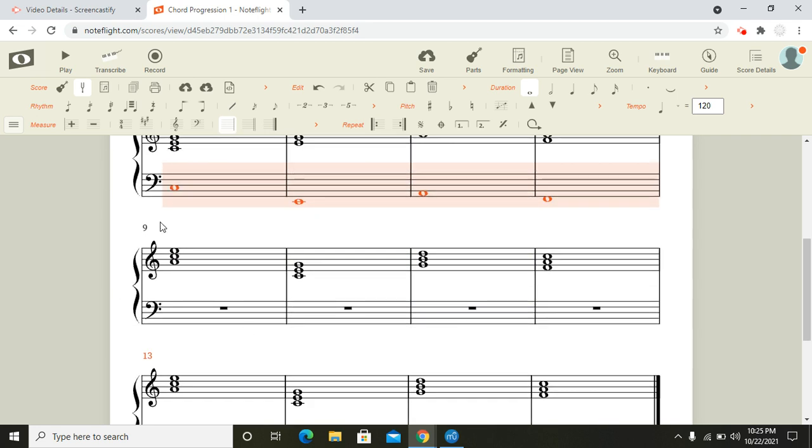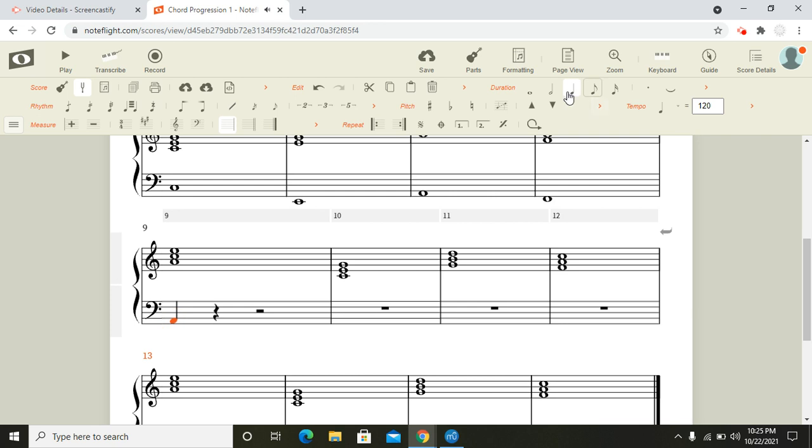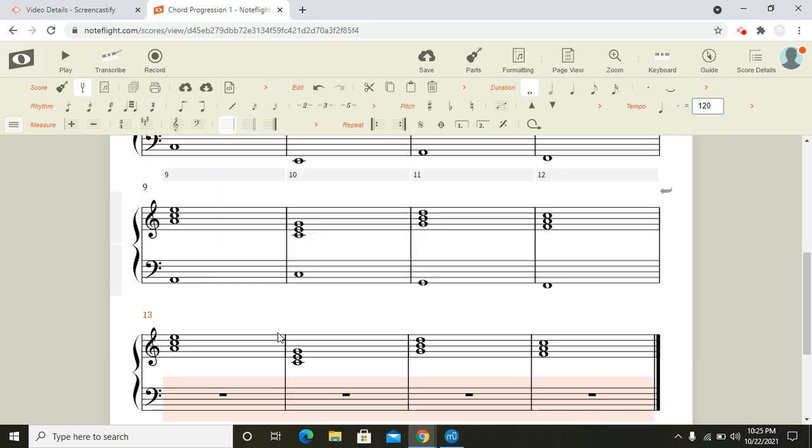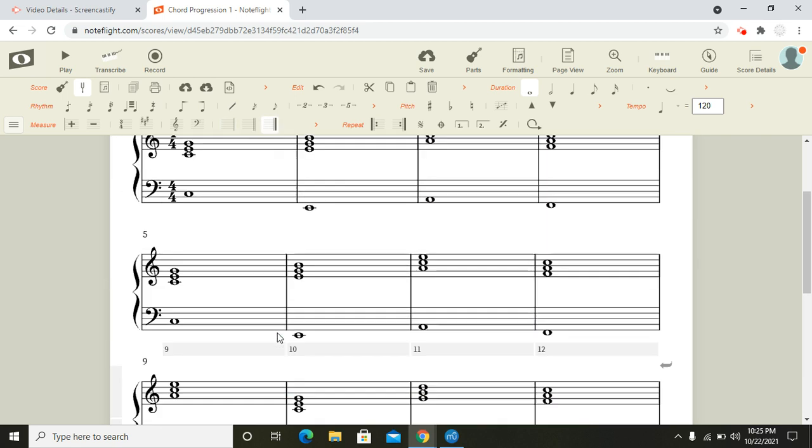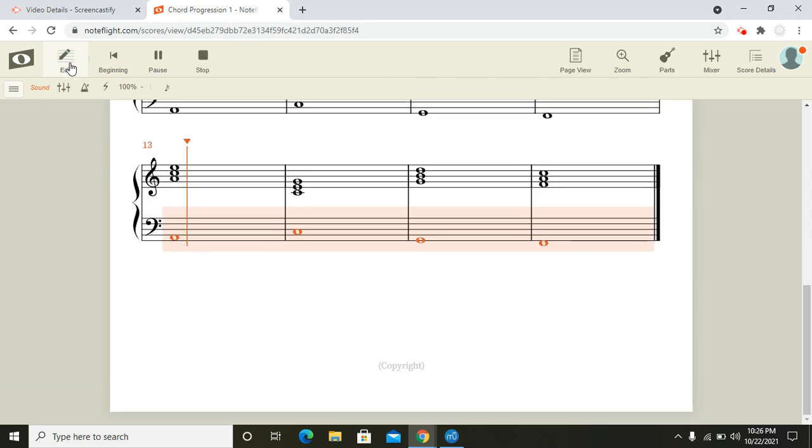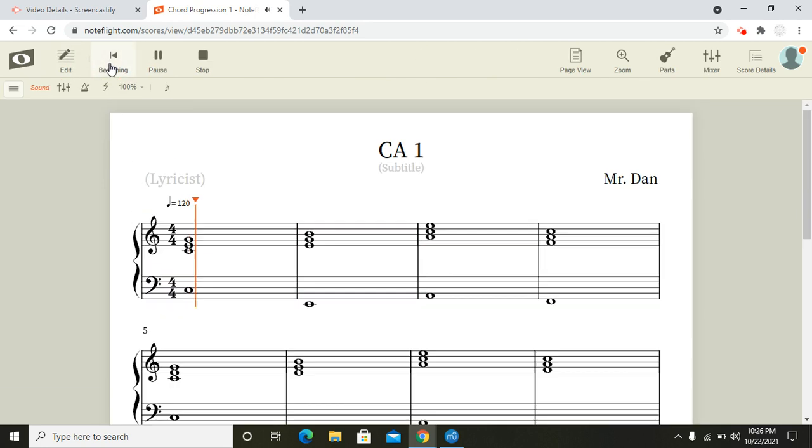I'm going to do the same thing for bars 9, 10, 11, and 12. This is an A. Change the duration. This is a C. This is a G. This is an F. So I'm going to repeat this. Hold down Shift, select what I want to repeat, press R, and there it is. Let's hear that, from the beginning.